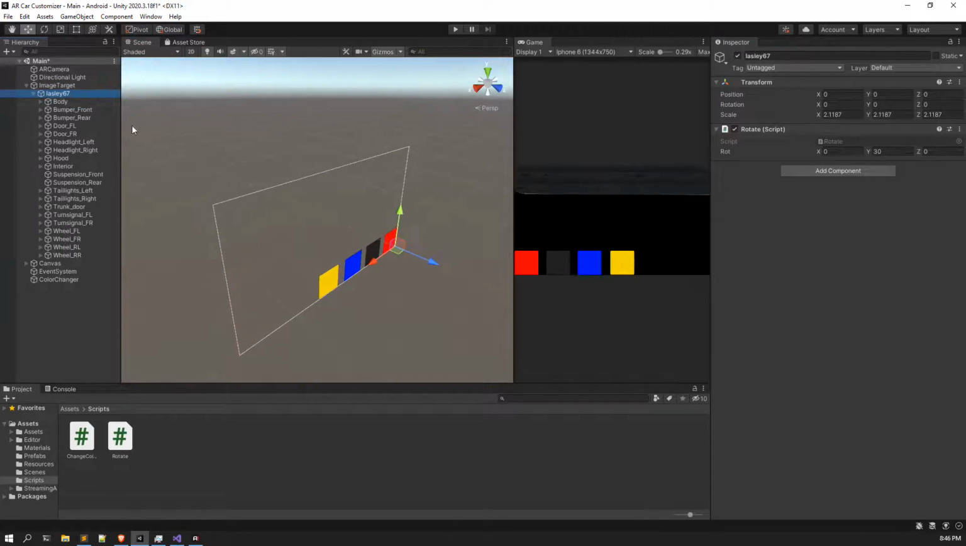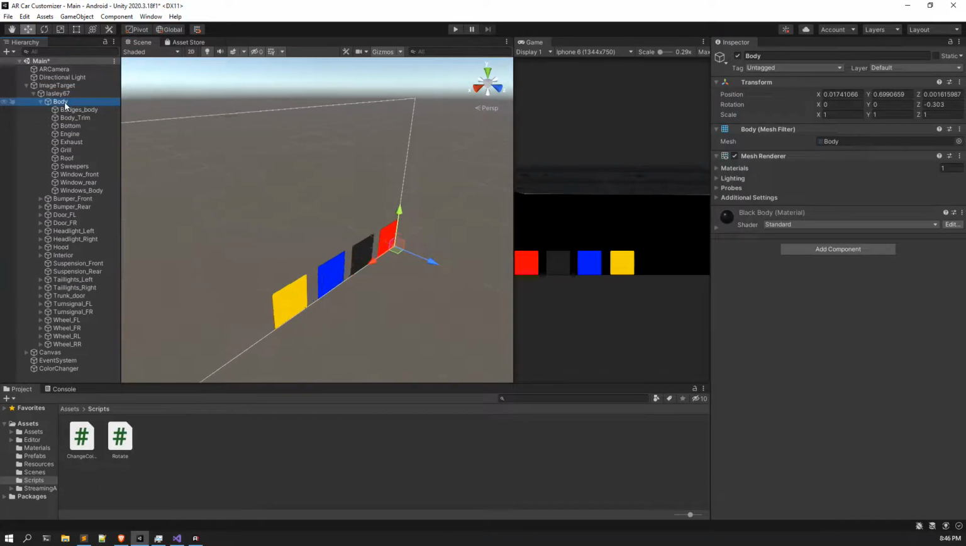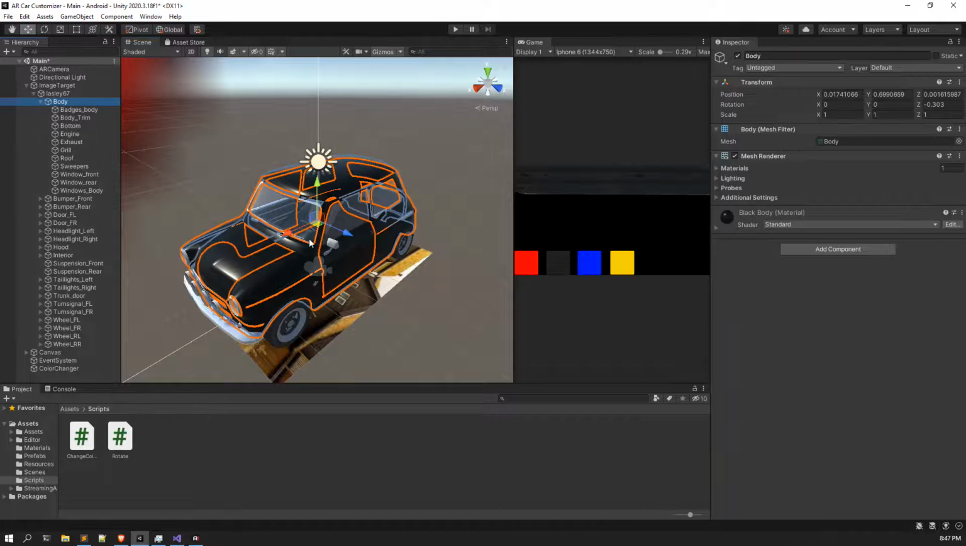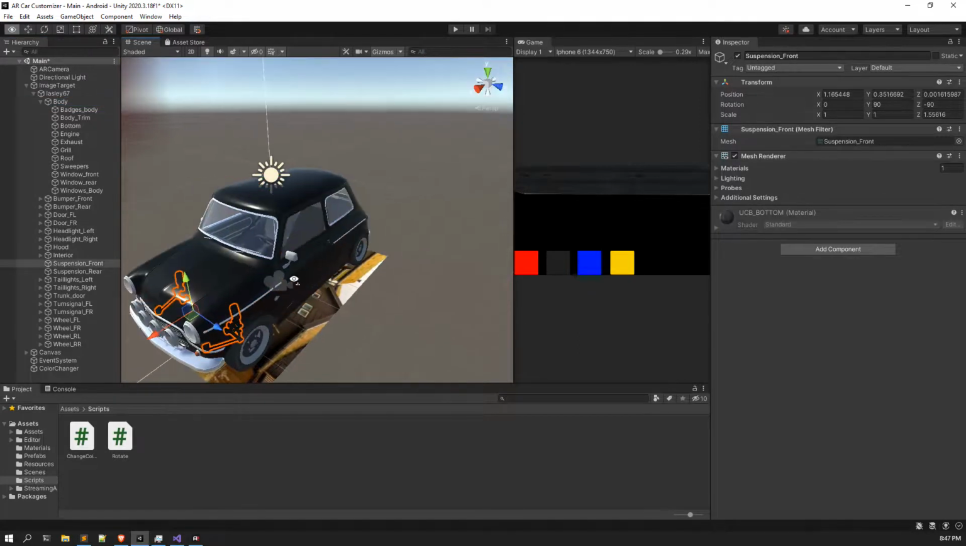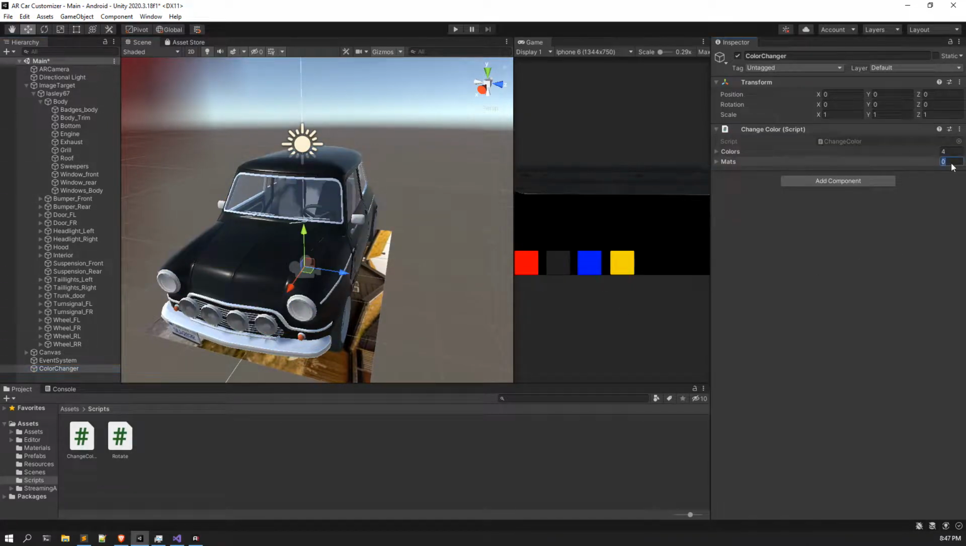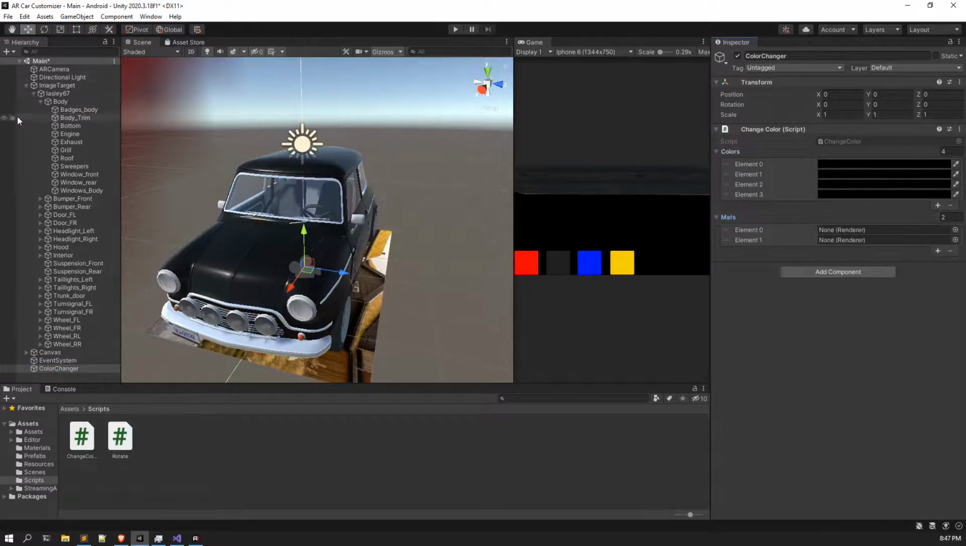So basically the body is there. Now, not this one, not this one, this one, this one. This roof, sweepers, for window front, not this one. So okay, all right, I understood. So go to the color changer script, and let's give it 2 as of now.